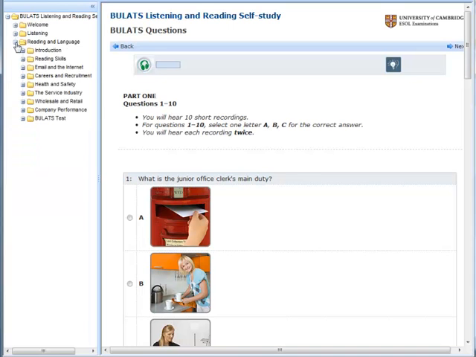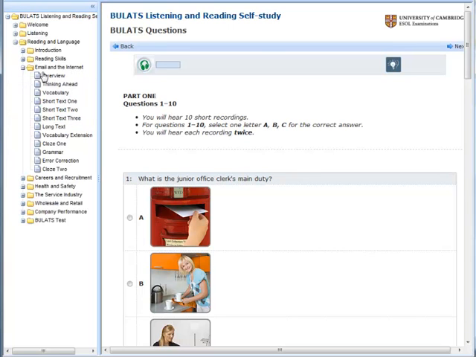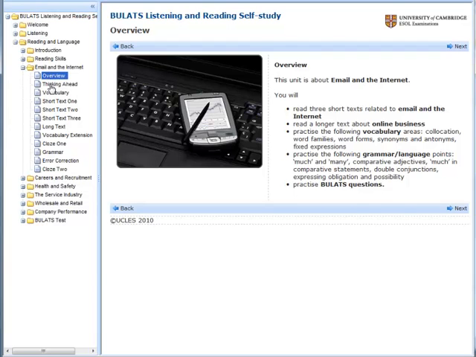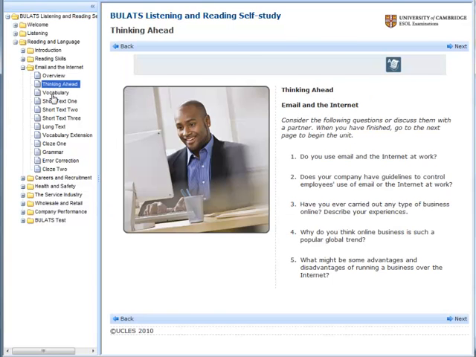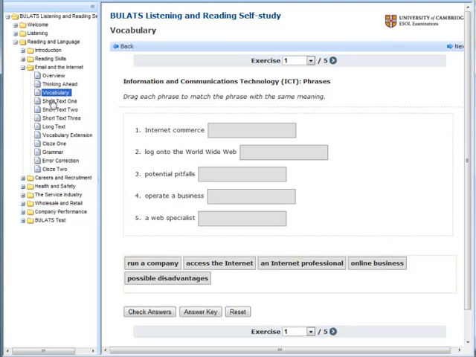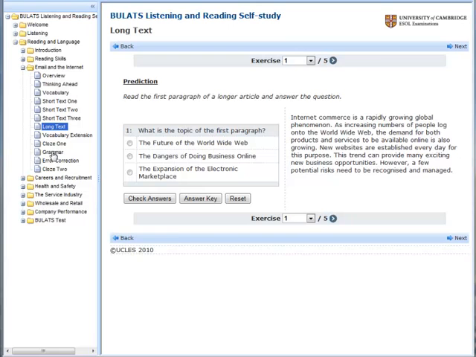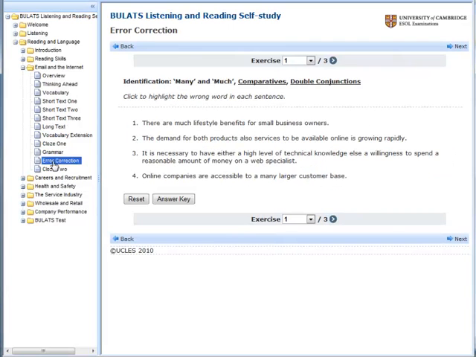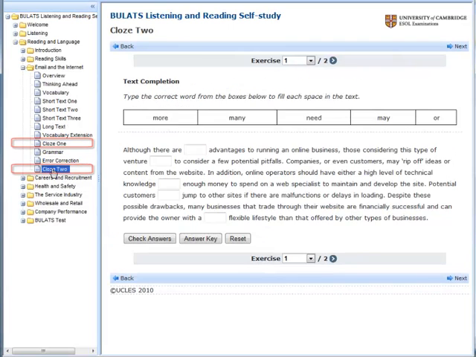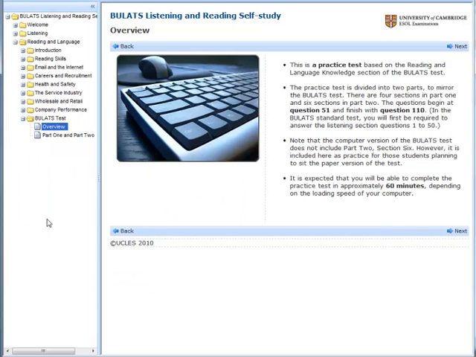The reading and language knowledge component consists of an introduction, a reading skills section, 6 practice units, and a BULATS practice test. The practice units include an overview section, a thinking ahead section, vocabulary practice, short and long texts, grammar, error correction, and 2 different cloze activities. The final online section consists of a BULATS practice test.